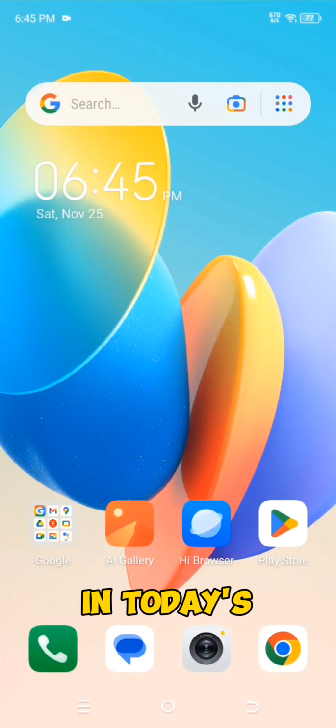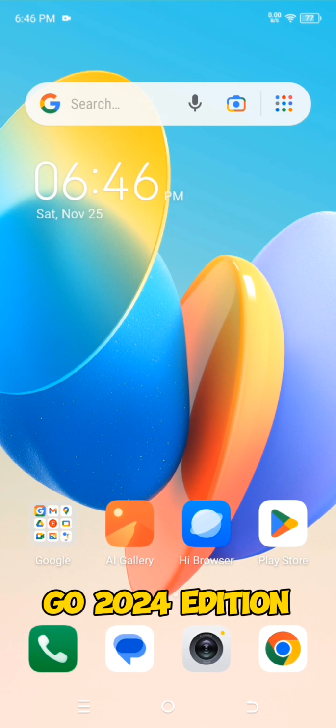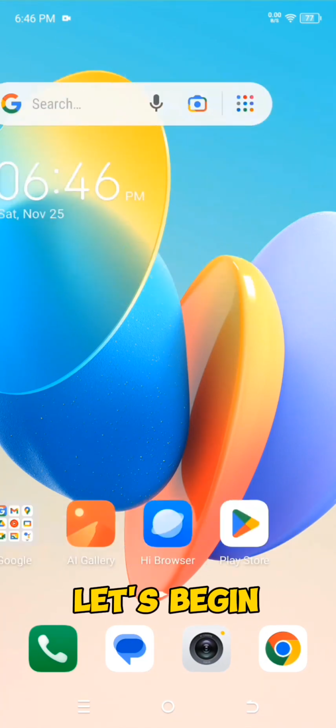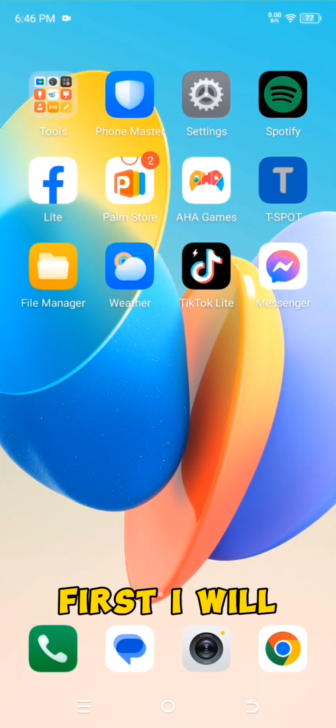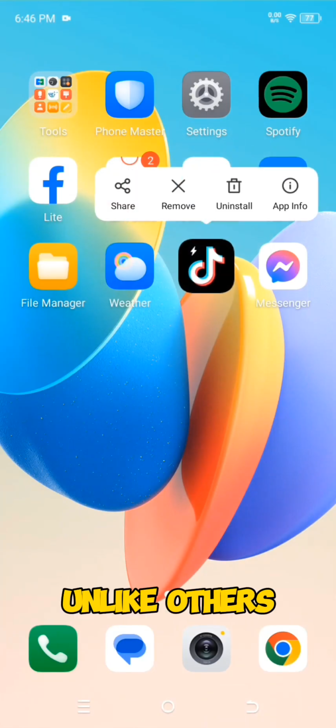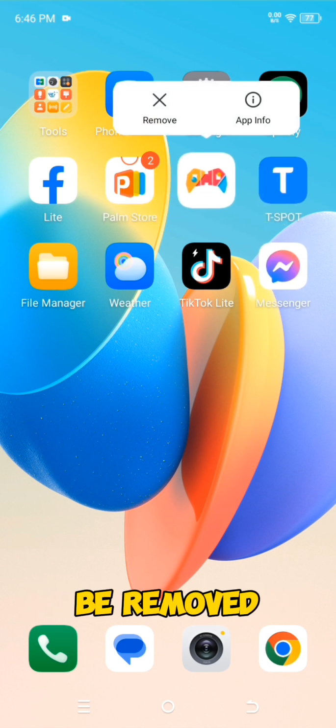Hello guys! In today's video, I'll teach you how to remove bloatware on your Android device, which in this case is the Tecno Spark GO 2024 edition, easily and for free. Let's begin. First, I will show you some apps like T-Spot cannot be uninstalled, unlike others like the TikTok Lite app and Messenger app which can be removed.